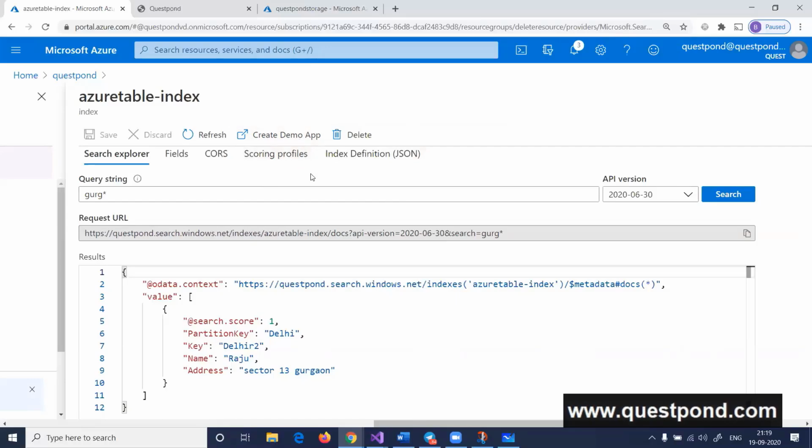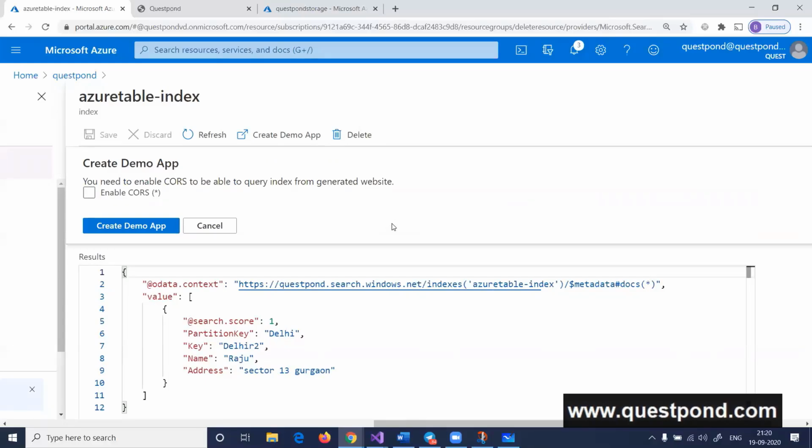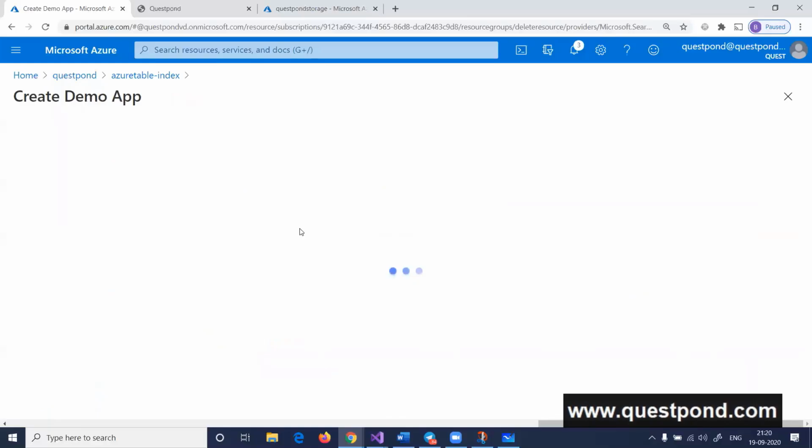Now remember that whenever you want an HTML page, or let's say an MVC application or a Java application, to search on this Azure table index, that application is hosted in some other domain. So that's why you have to enable CORS as well, cross domain. If you don't enable CORS, then this search won't work, right? So let me go and create a demo app. Let us see how it is. It's asking, if you want to create a demo app, can you enable the cross domain? Yes, I want to enable it.